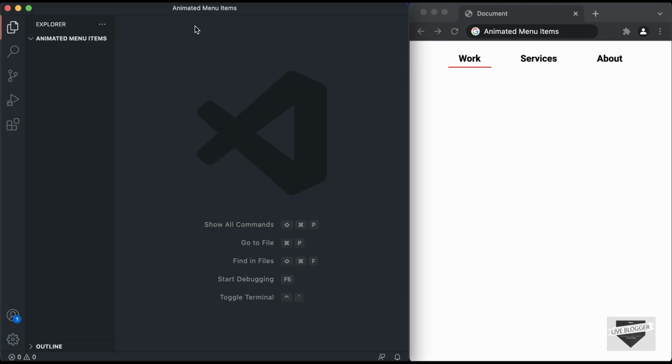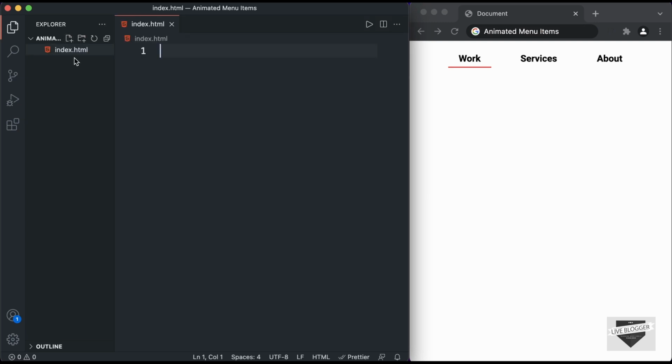Alright, so here I have opened up this folder called Animated Menu Items inside VS Code. So let's go ahead and create our necessary files. So let's click on New File. And we'll create an HTML file, so I just name it index.html. And we'll also create a CSS file, so let's click on New File, and I'll just name it style.css. And we also need to have a JavaScript file, so let's click on New File, and I'll just name it main.js. Let's start with the index.html file.